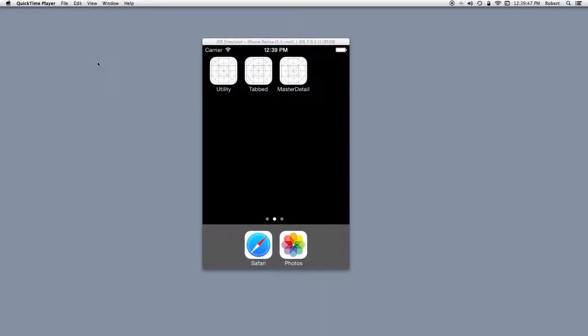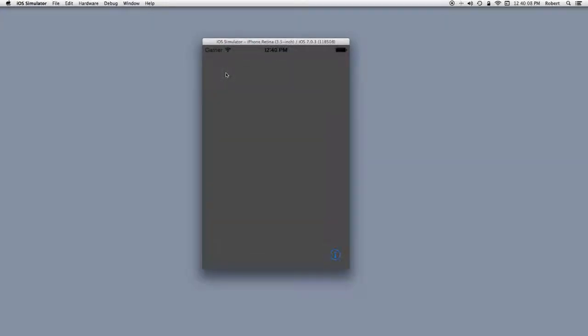I have the three applications of interest: utility, tabbed, and master detail, loaded in the simulator. They're all universal applications, and they were all created simply by using the template. No additions have been made. Let's start by looking at the utility app. You've seen this type of thing for stocks, for instance. There's information and there's the ability to do some modifications. Now these are separate view controllers. We're now in a realm where there are multiple view controllers tied to obviously different views.